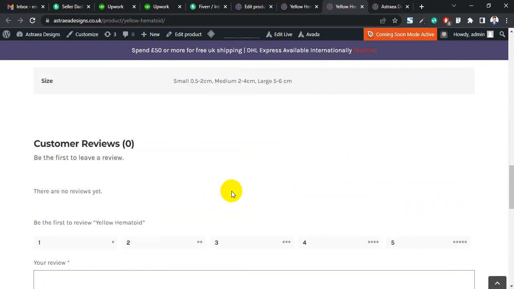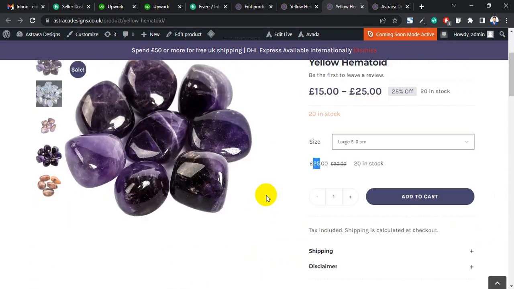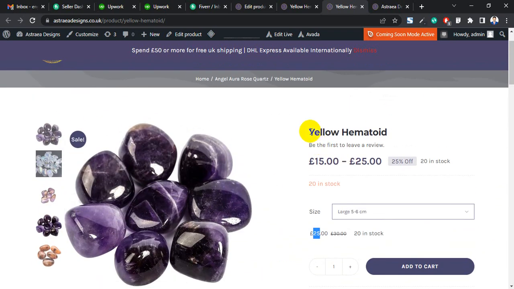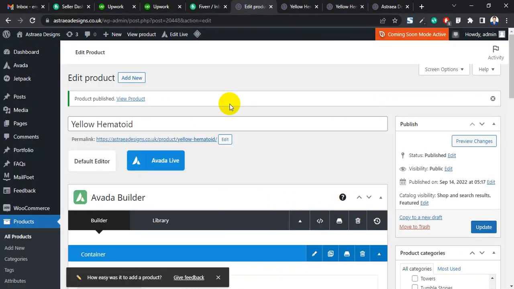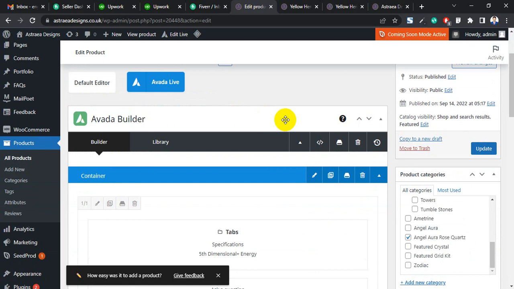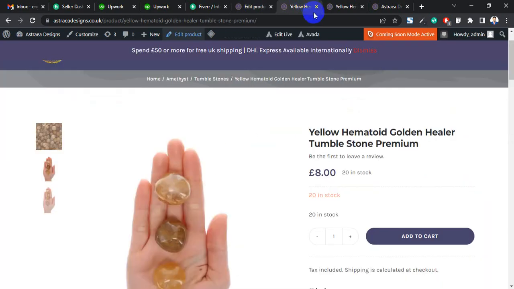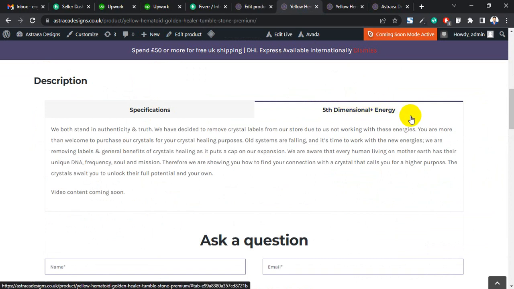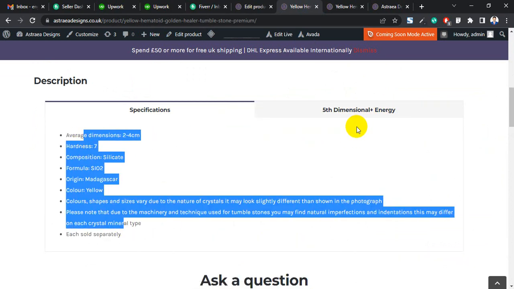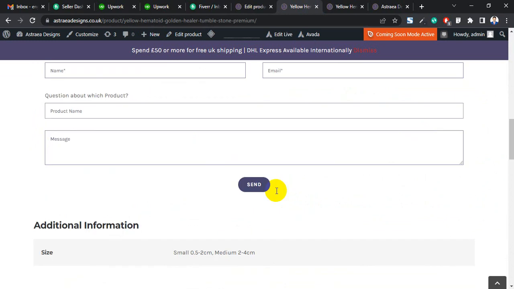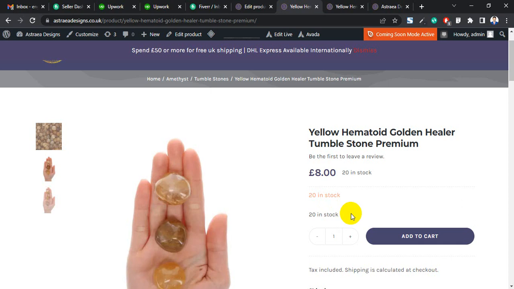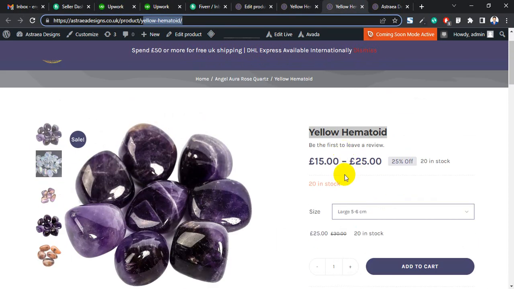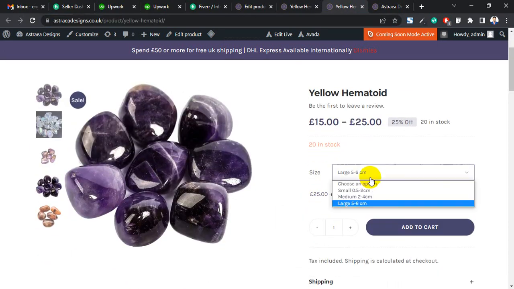So that's all. You need to change the product name and product URL from here, name from here, product contents. This contains a specification, 5 dimensional plus energy. I will show you where to change this. Then additional info on this one. Size options here.